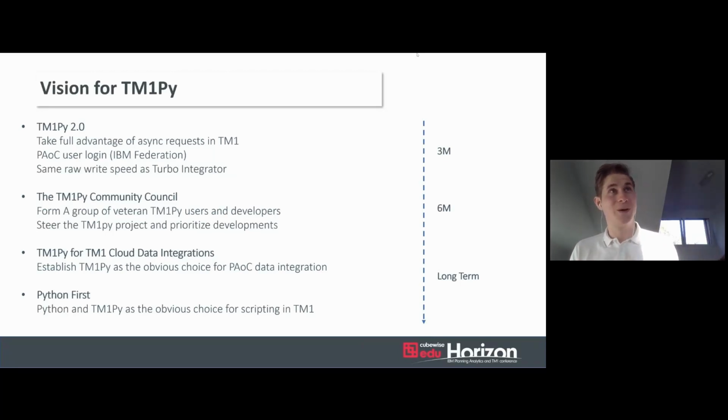With async requests, we could write code differently, much more efficiently. We could kick off an operation, and then Python just continues. And then eventually you could double check with TM1 whether this operation has completed. It is, of course, more complicated to use, but it's very powerful, and we want you to be able to do that. Currently, we don't even allow it. So that's something that's definitely coming, but it's not easy to implement.